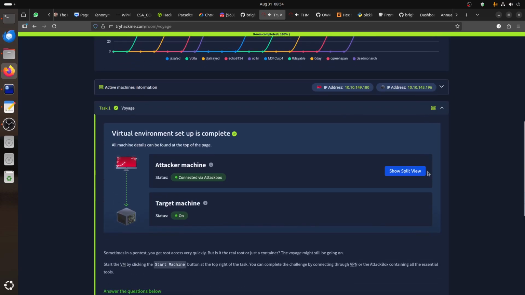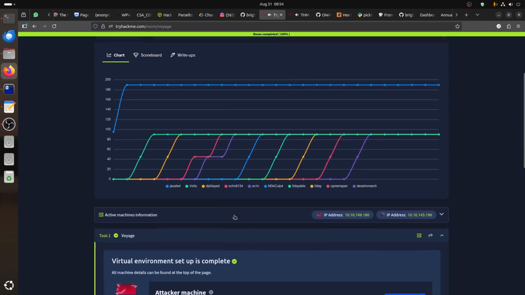Of course they tell you that, and sometimes in a pentest you get root access very quickly, but is it the real root or just a container? So this is more like a hint that we have some kind of escape. The voyage might still be going on. Start your machine and all of that.